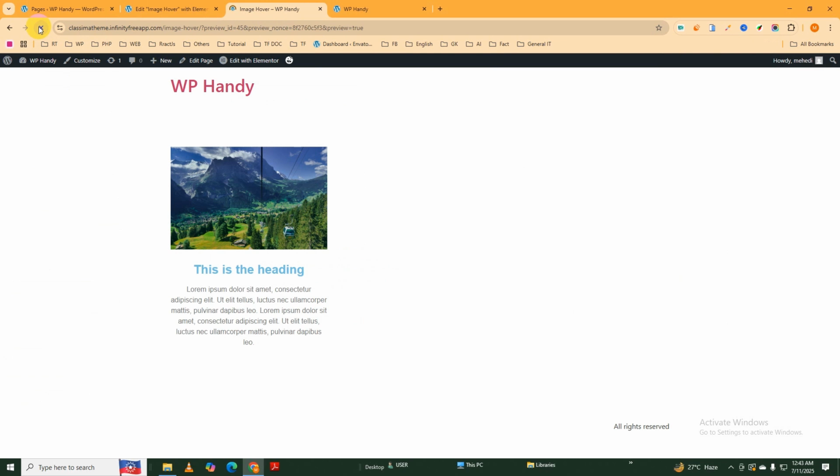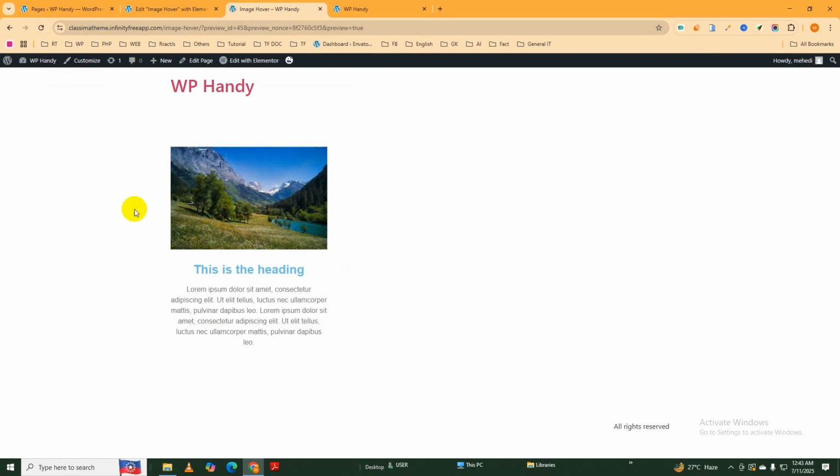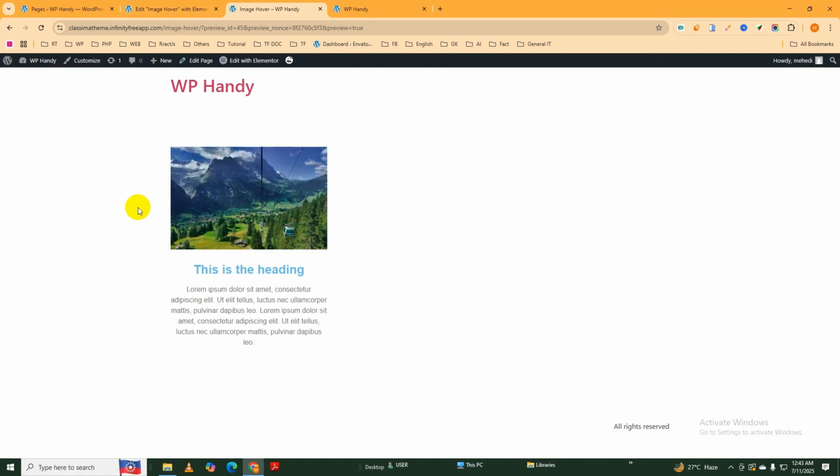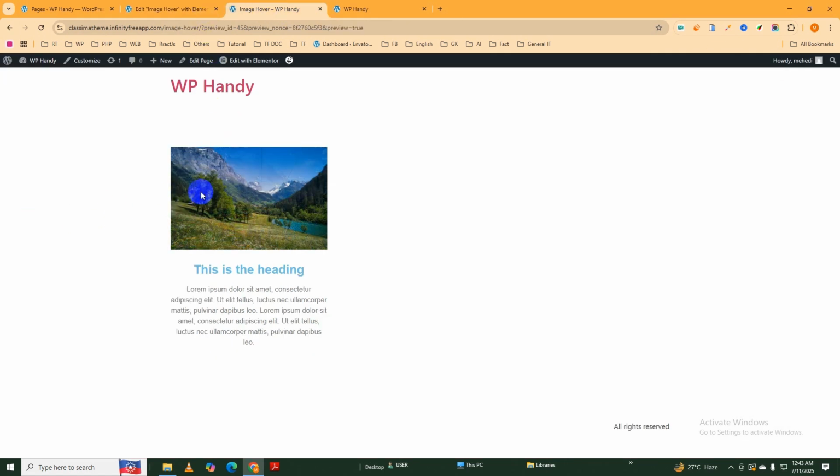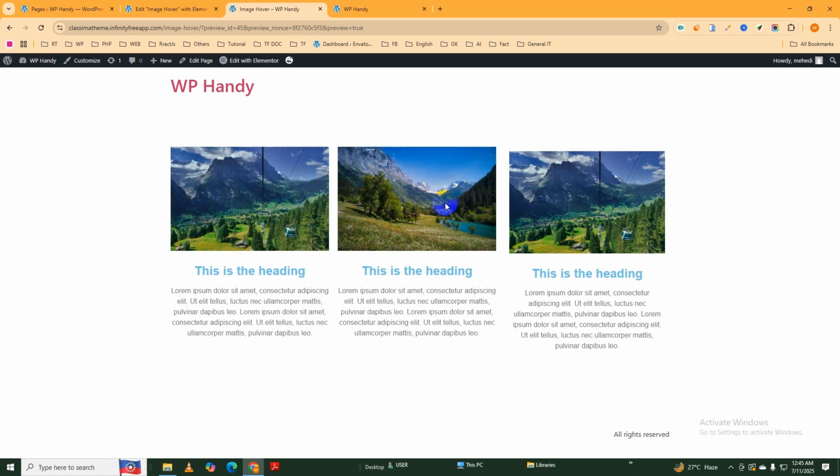Refresh the page, hover. Okay, you can see it works perfectly. Really, it's very amazing. We did it with only the Elementor free version. Then again you can see the image has been changed quickly, so we can add some transition here. So give transition like 0.3, we want to give 0.6, publish it. Okay, maybe it's perfect, and you can do it in this column in the same way.